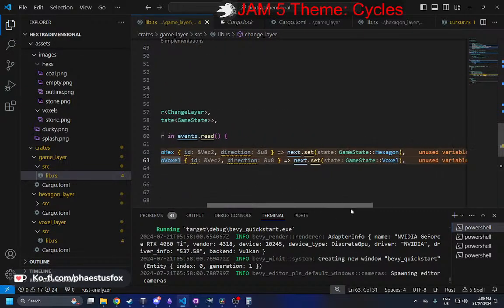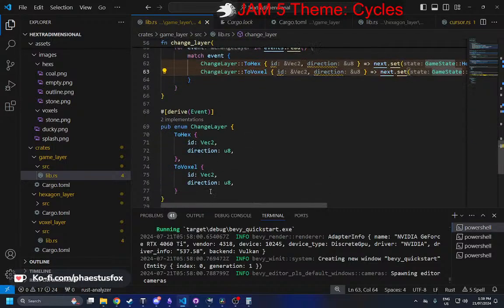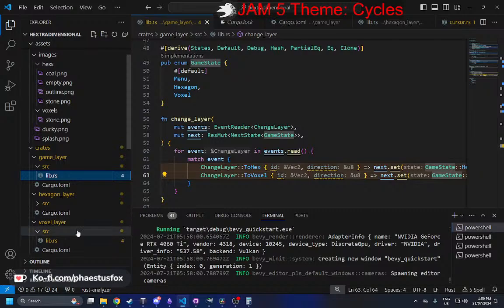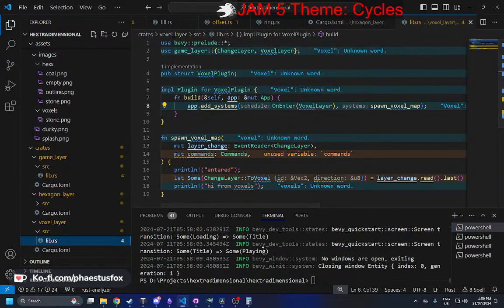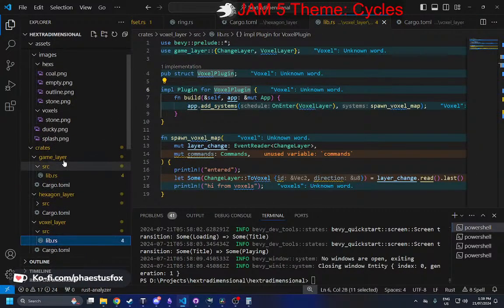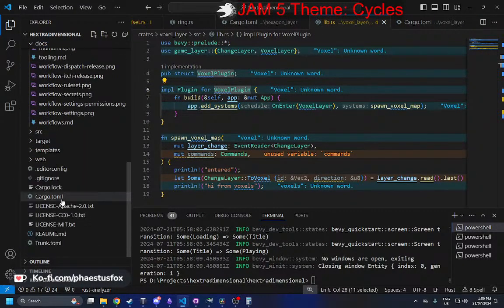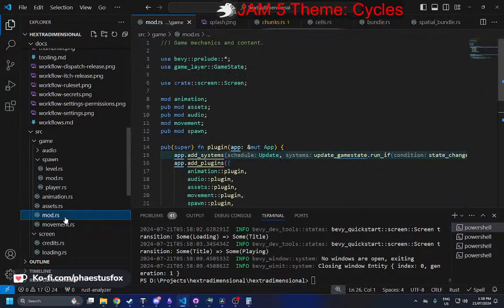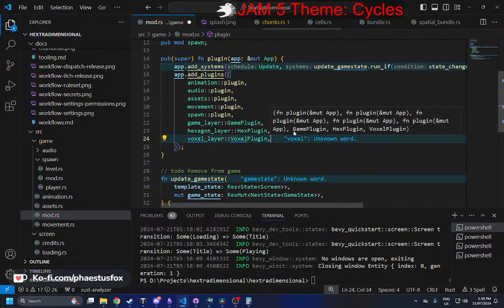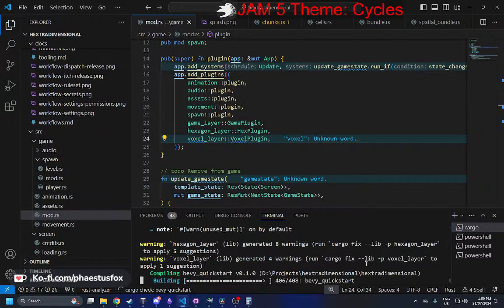And then to voxel sets the game state to voxel. So it's not even that it's not firing the event, it's not entering the state. And we're probably not adding the voxel plugin actually. That would make a lot of sense. We need to go here and add the voxel layer, voxel plugin. There we go. I was probably just not initializing the plugin, which means that it just wasn't getting there.